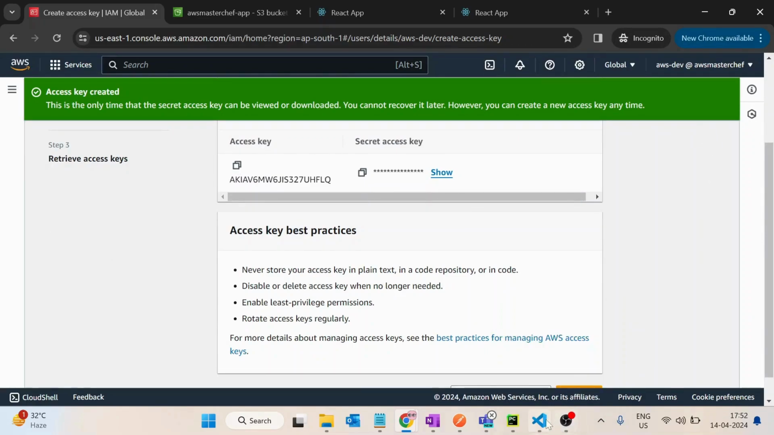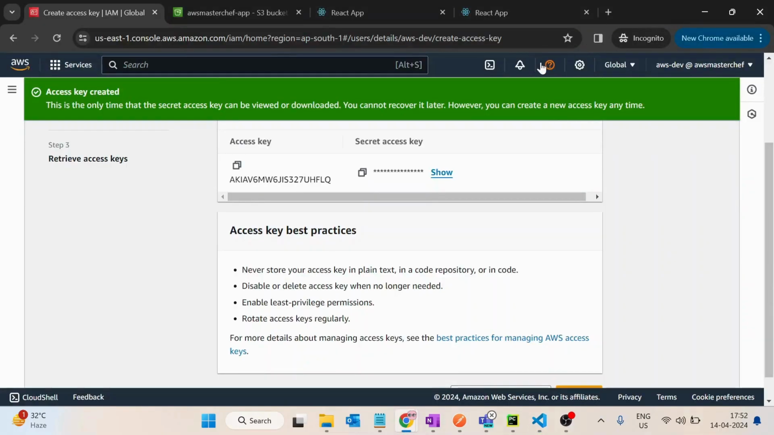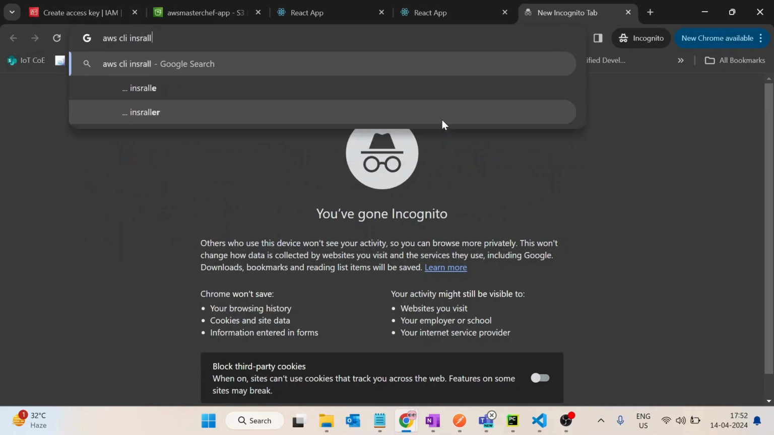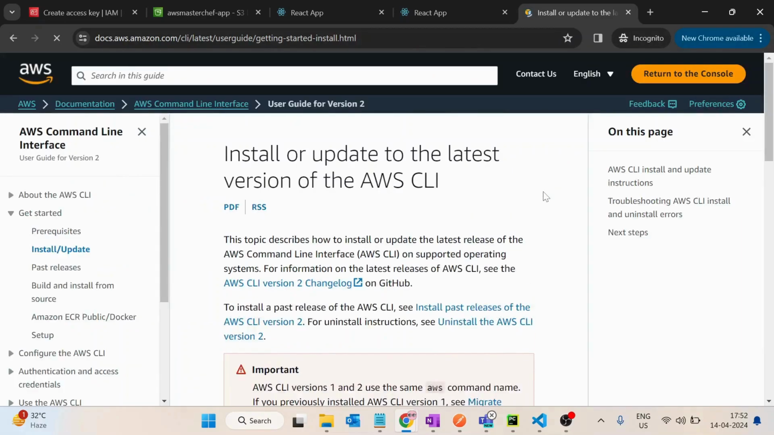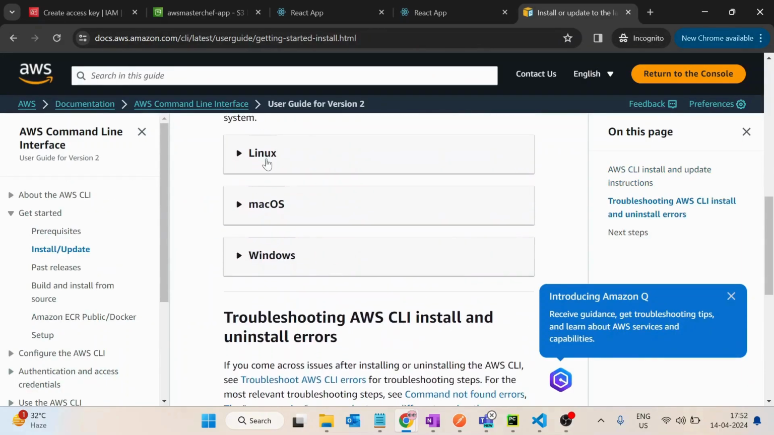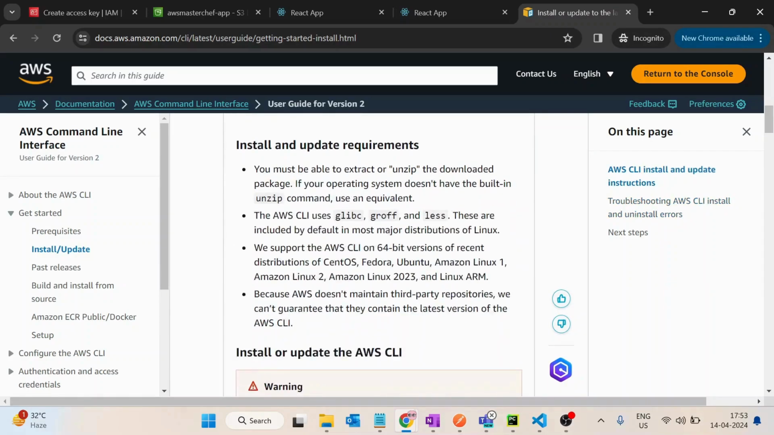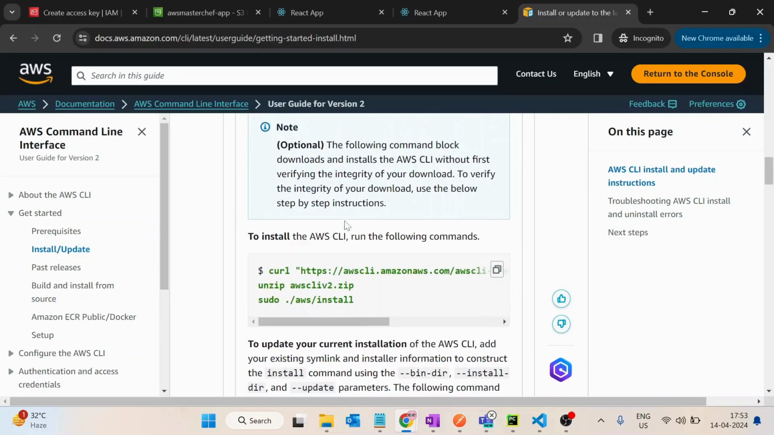Okay, so let's go back to the console and type aws configure. In this video I am assuming you already have the AWS CLI installed. In case it is not installed, you can search on Google for AWS CLI install, and it will redirect to the exact documentation. This step is very basic. Based on your OS, like Linux, macOS or Windows, you can choose the steps you have to follow to install this AWS CLI.